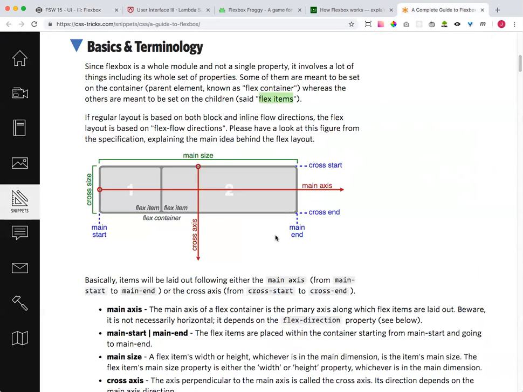When we do the Flexbox module, when we say display flex, we gain all of this stuff right here in this graph. Flexbox, in a regular layout, is based on both block and inline flow directions, which we learned yesterday. The flex layout is based on a flex flow of directions. Please have a look at this figure from the spec, explaining the main idea. This is right from the W3C spec. Over here, we have a flex container. So in our example, we know that's what?